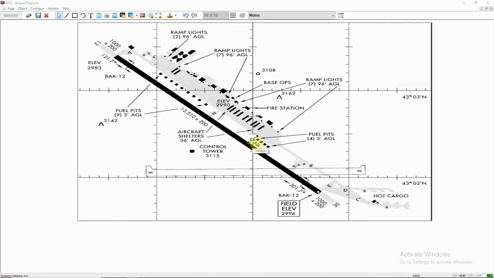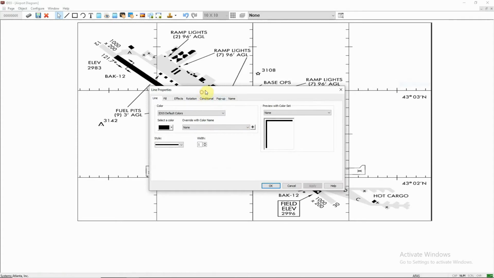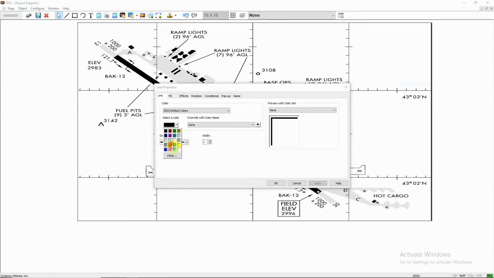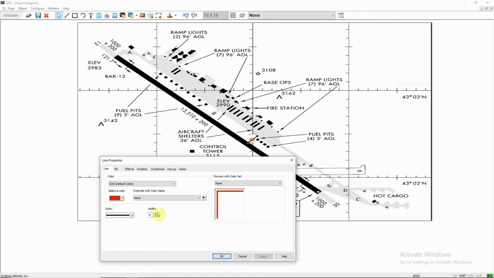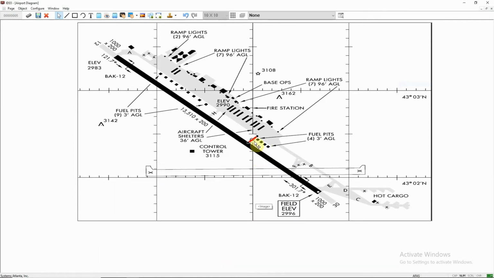Okay. We want to go right to the line, right click, and go to the properties of it. We're going to change this to red, and we're going to change the width to 4. Once we hit apply, we want to make sure that we're covering up the whole taxiway, so we might need to go to 6. 6 looks like a better size there. We're going to give it a name. We'll just call this G line. Hit apply and OK.